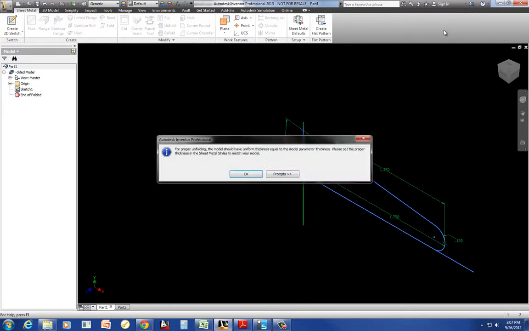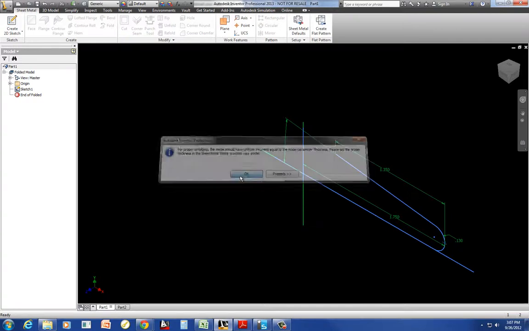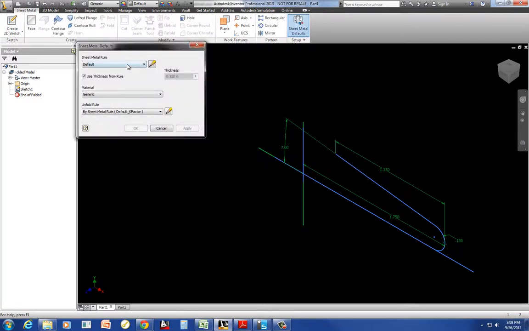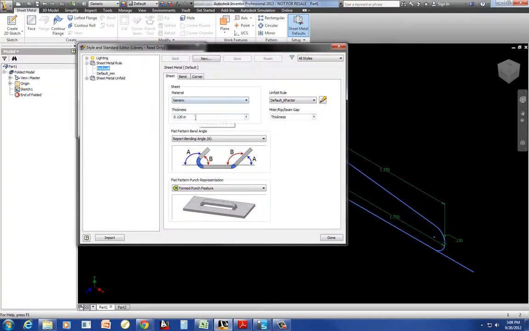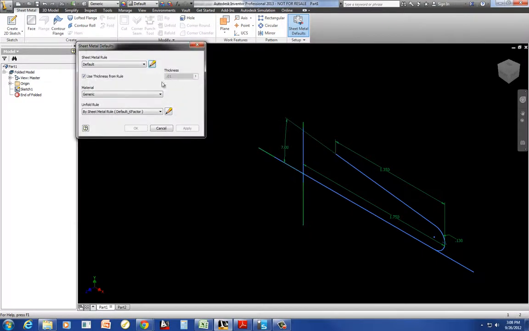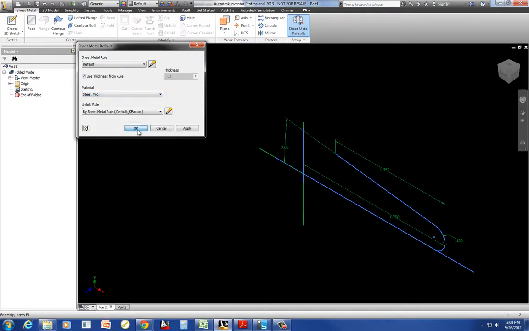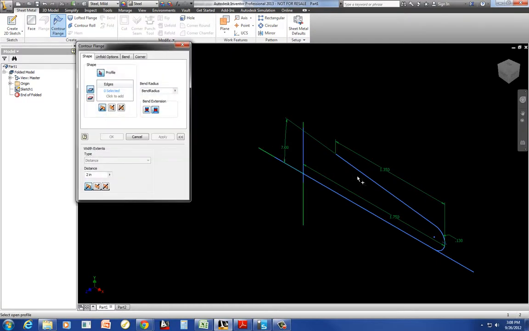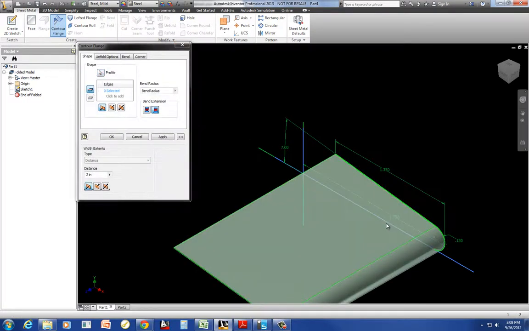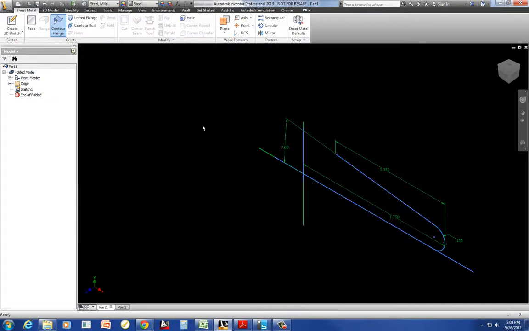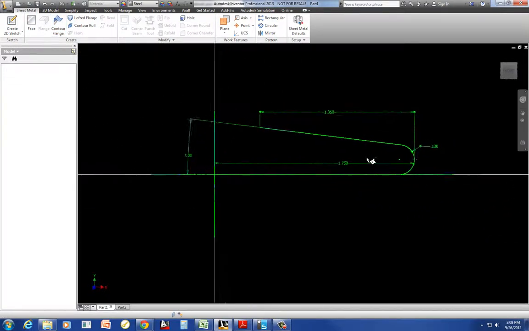I can hit this convert to sheet metal. It needs to have uniform thickness. Please set the proper thickness in the sheet metal styles to match your model. So sheet metal defaults. Once again, I'll change this to 0.01. And we can go to a mild steel and say OK. And now I can do my contour flange. I wonder why it didn't take that. I think when it went into that sketch it didn't take all my constraints.